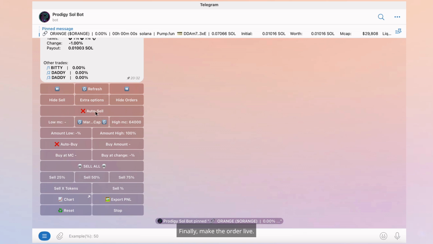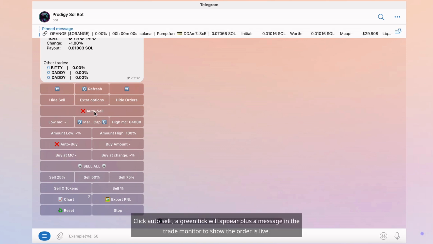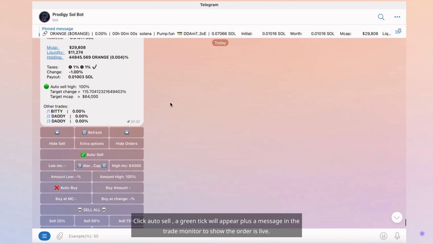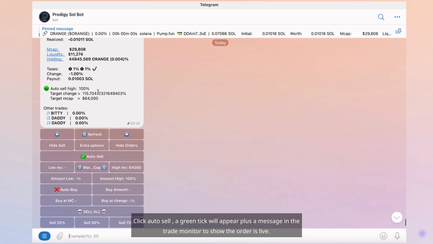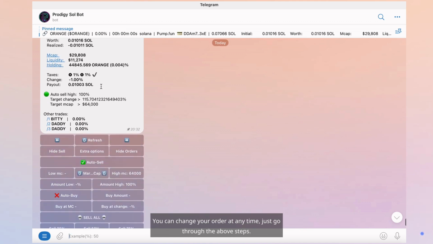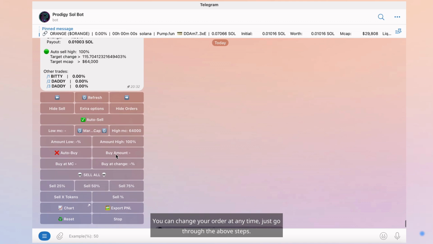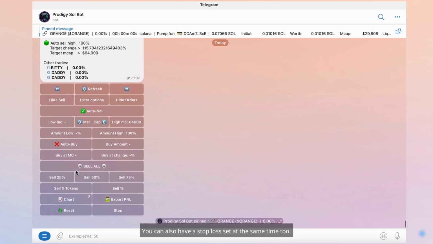Finally, make the order live. Click Auto Sell, a green tick will appear plus a message in the Trade Monitor to show the order is live. You can change your order at any time, just go through the above steps. You can also have a stop loss set at the same time too. Use the same steps on the low target buttons.